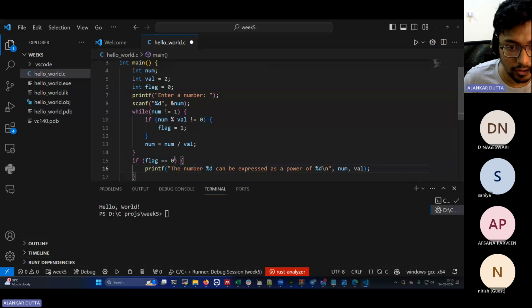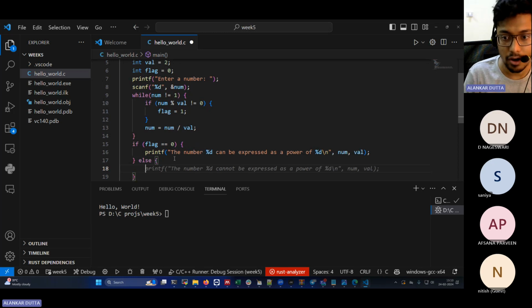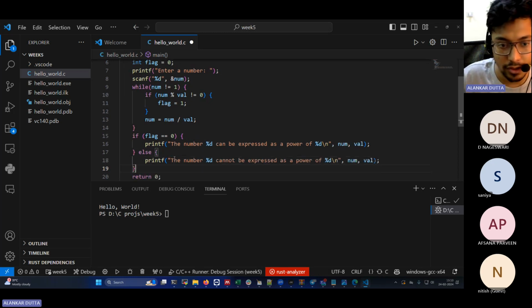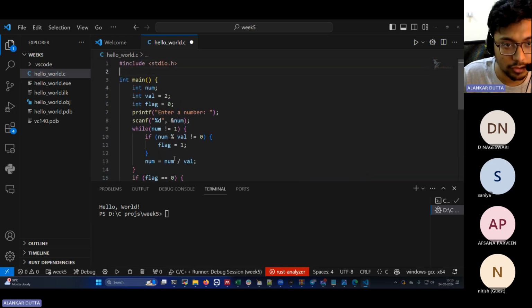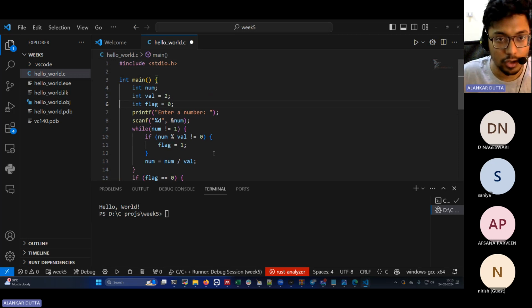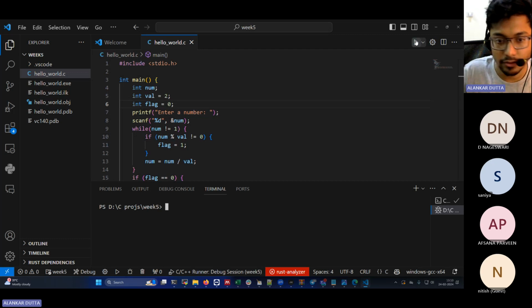So this is what we are going to print, else we will print that the number cannot be expressed as a power of 2, right? And then we are going to return. So this is the if statement, this is the else statement, and then we return. This is kind of the entire print. So I'm going to save this, clear the console, and let's run it.